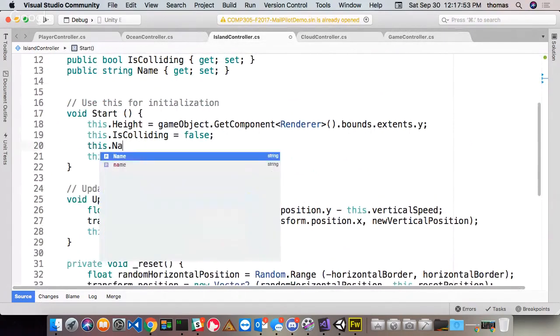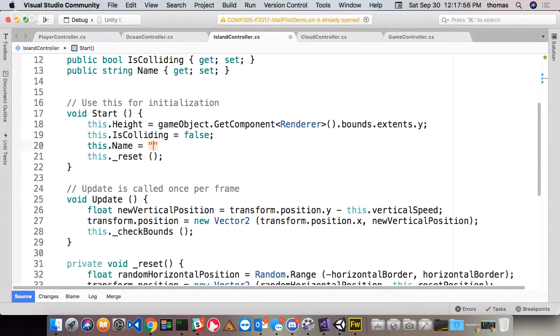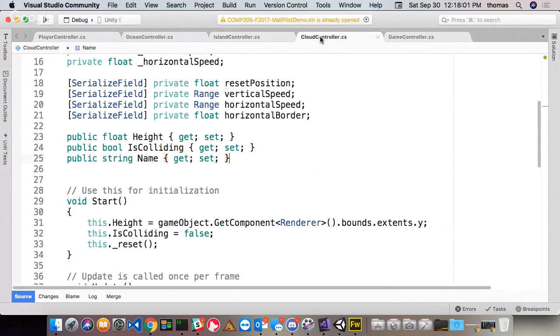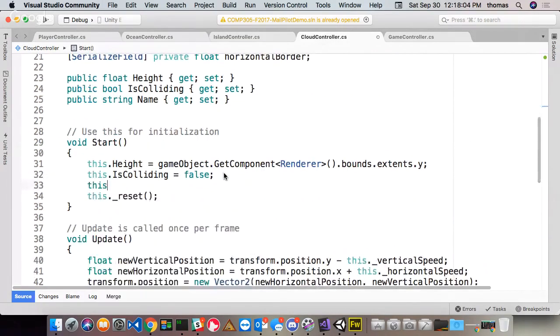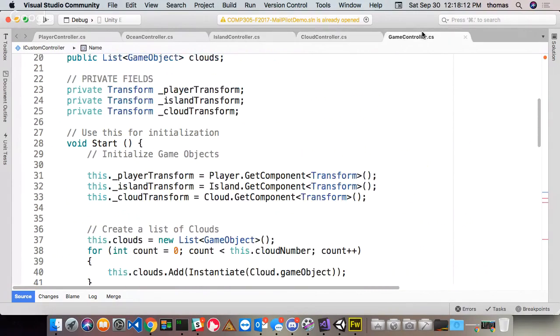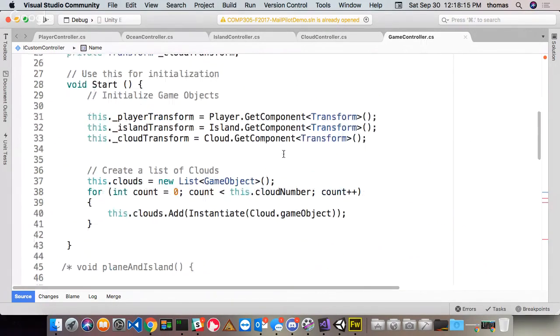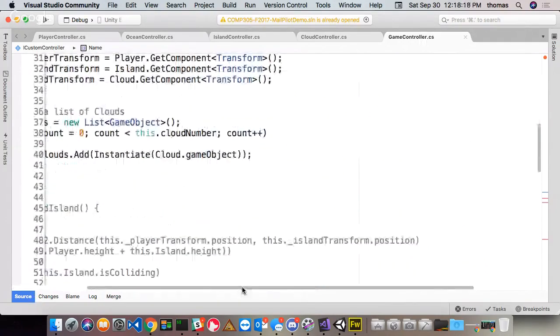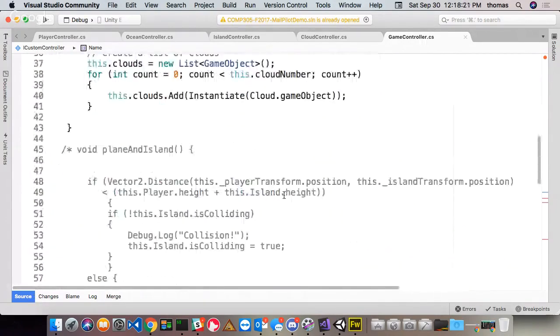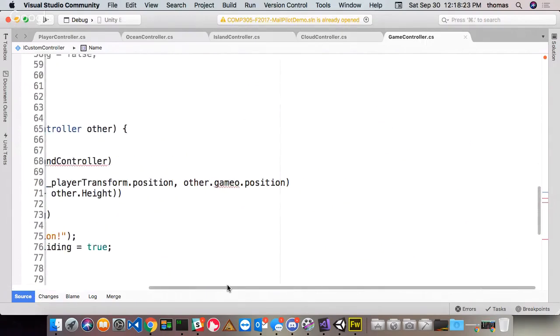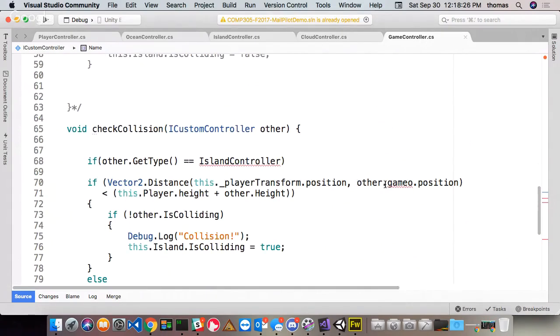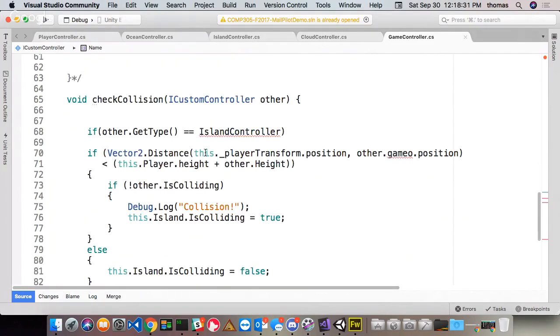I'll say that this dot name is equal to, we'll set it because this is the island. We'll set it there. I won't even bother trying to read it. That'll be another mess. This dot name is equal to cloud. Now that I've got those, I can compare, I have access to it directly, right? So because I've made the interface, then I should be able to go in here and check to see if it's a cloud or island, right? And if it is, I can create a new temporary game object, right? Where I can get the transform position from the island, like this.